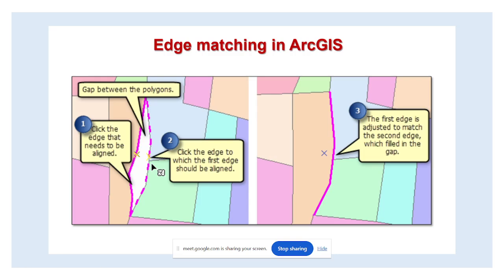But at times it won't be so easy. At times this gap might be a little complicated. The edge might not be very easy to match, so you have to choose the point very carefully.